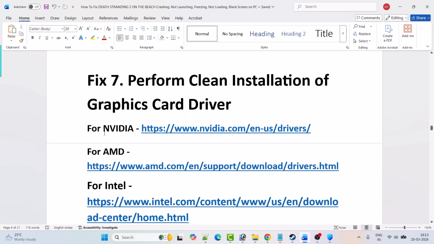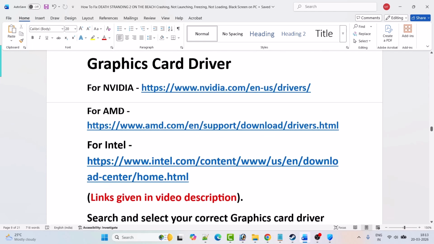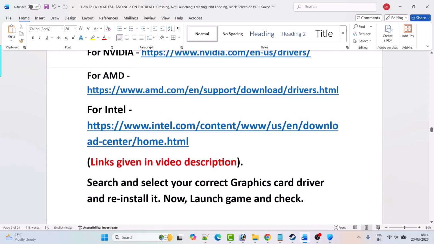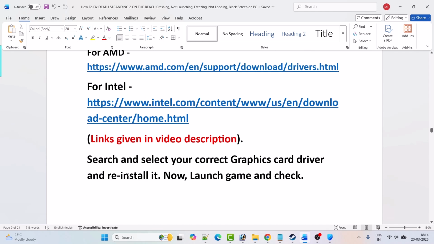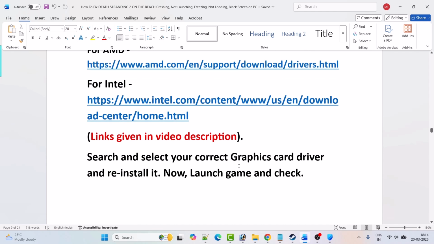Fix 7 is to perform a clean installation of the graphic card driver. So if you have an NVIDIA graphic card, go to this NVIDIA website. If you have an AMD graphic card, go to this AMD website. And if you have an Intel graphic card, go to this Intel website. Links are provided in my video description. So what you have to do is search and select your correct graphic card driver version and then reinstall it. And then you can launch the game and check.